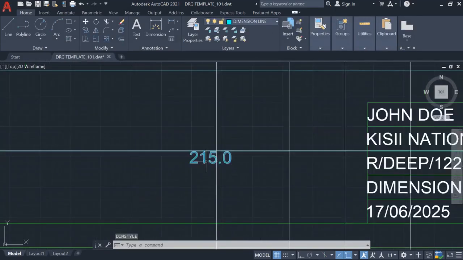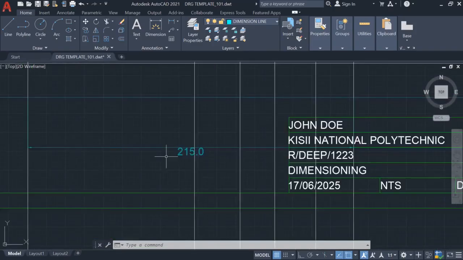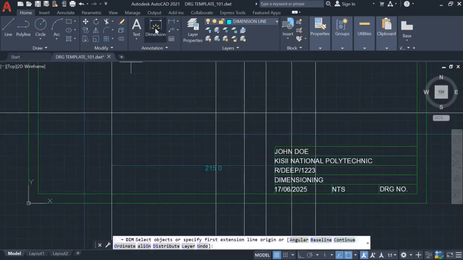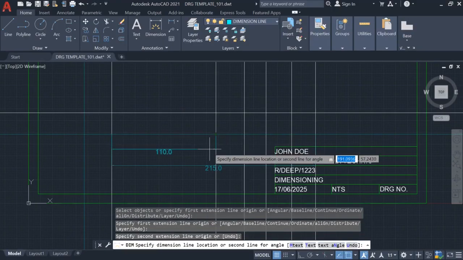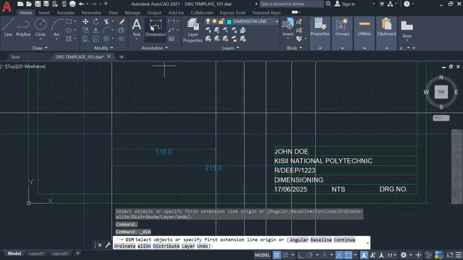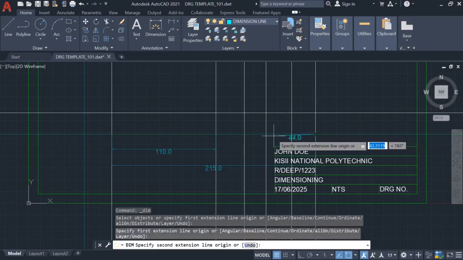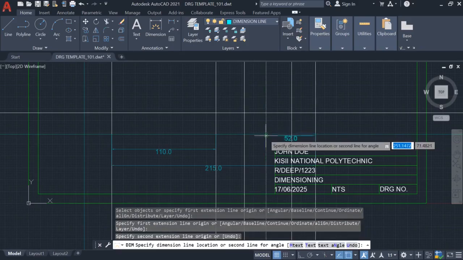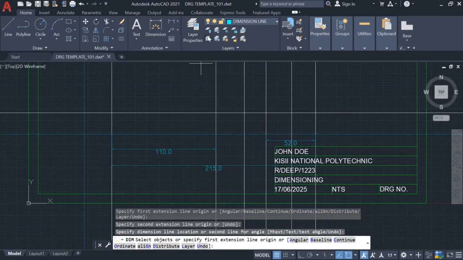So once we do that, you can see that our dimension is now visible. So that is 215. Let us dimension for 110 so that we see where 110 is. So let us click again here on the cyan line all the way to here. This is our 110. Let us dimension for 52. So click on the dimension here again. Come and pick it from here and click all the way to here. 52. And then you can drag it. Let us have it here so that way it is visible.